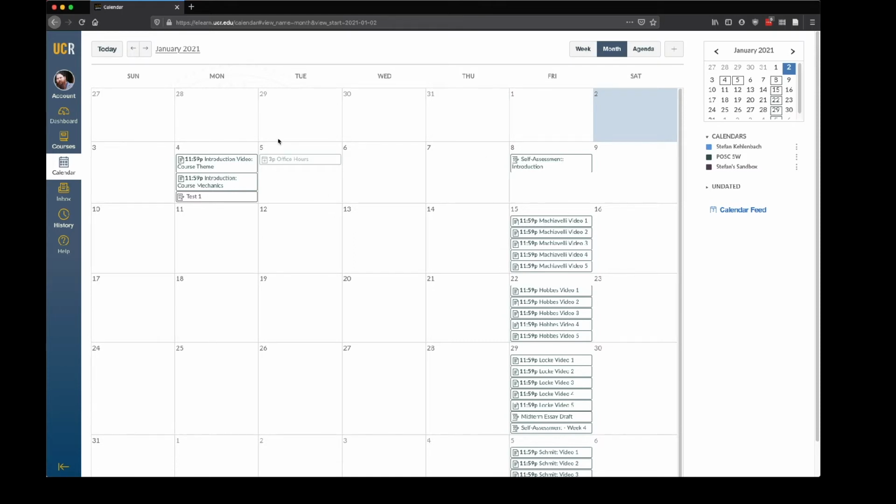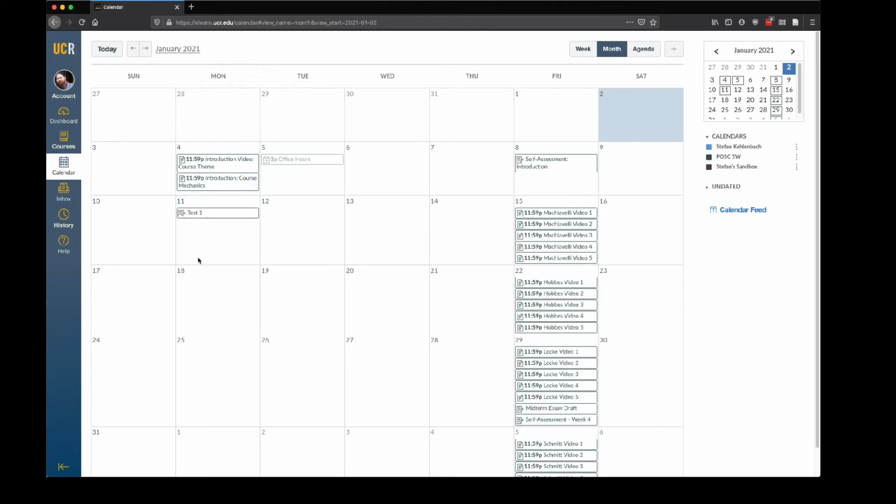But the best thing about this is that everything here is draggable. So we made this test 1 and I made it due on Monday the 4th, but if I want to change that date, it's as simple as saying, well, I would rather put it on the 11th. And now everything is changed inside Canvas. It works perfectly.